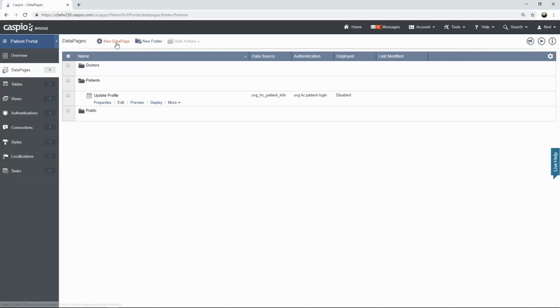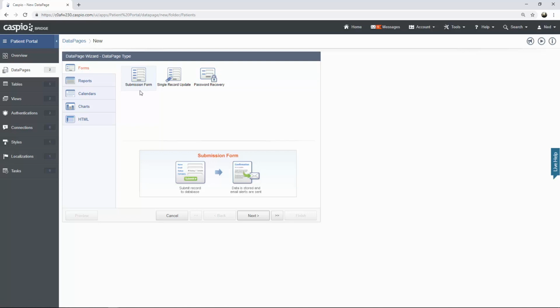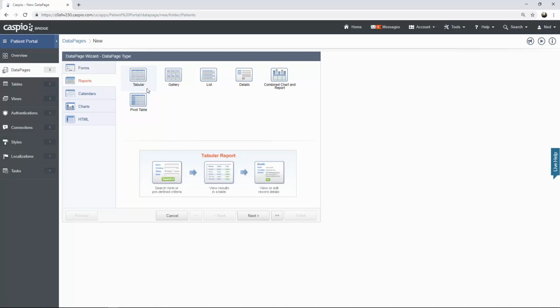So new data page. And this time we're not inputting or updating any information from the table. This time I would like to be able to view the information from the table. So we go to reports, let's go into tabular format, and if you look at the illustration below, this is essentially what you're creating. The ability to search if you decide to have a search interface, the ability to view the results, and drill into details.